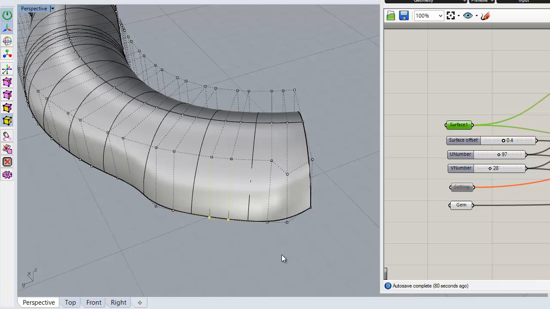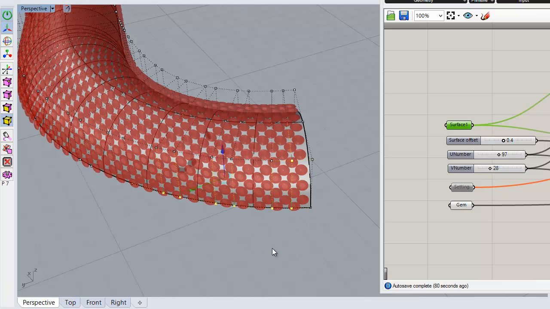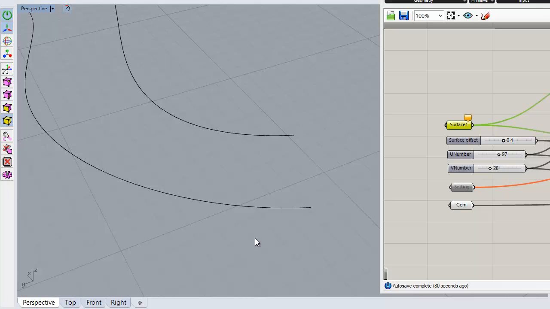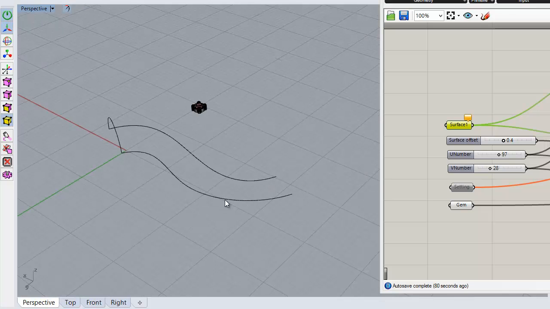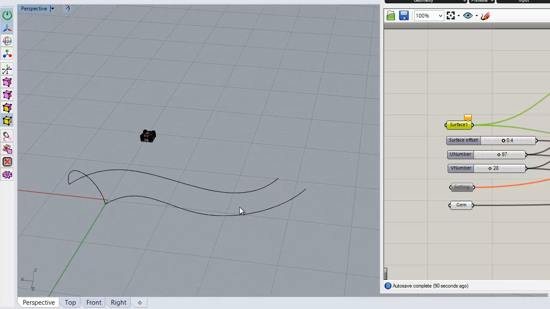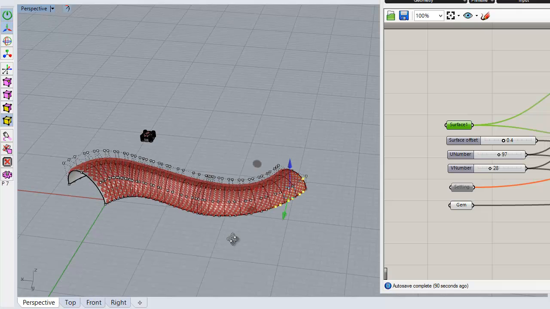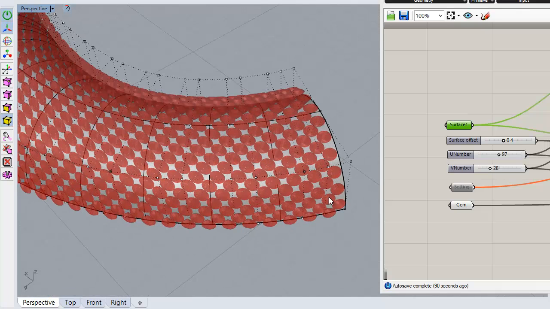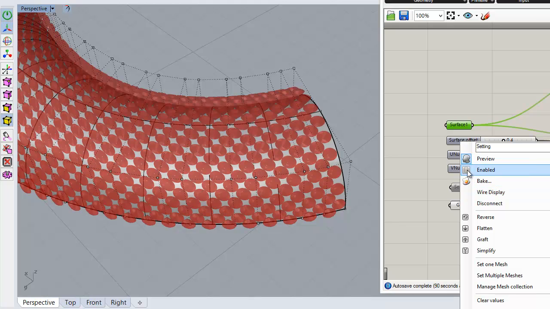Okay, I'm just going to go back to our standard shape. Oops, too far back. Right. Okay, so we've got our gems back. Let's turn our settings back on.